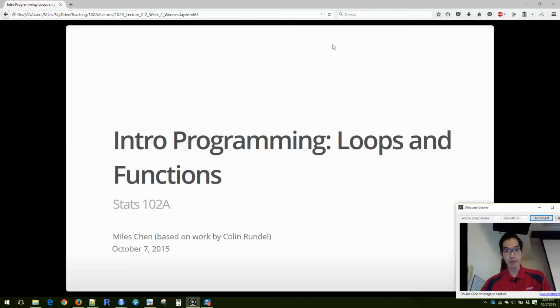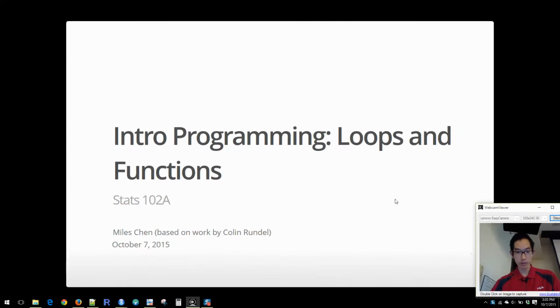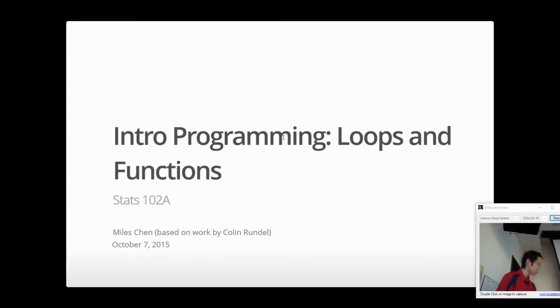Okay, then we shall continue on here. So we left off where we just started talking about loops, and so we'll continue our discussion of loops in terms of flow control, and then we'll also start talking about functions, which are very important in our programming.